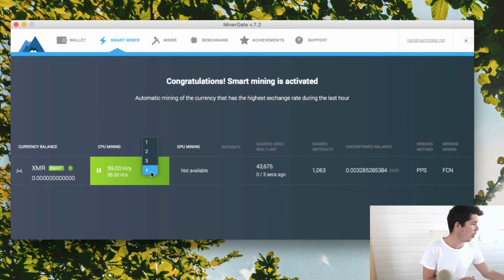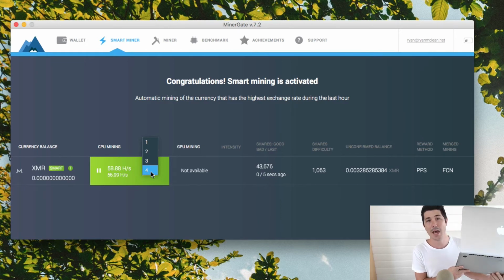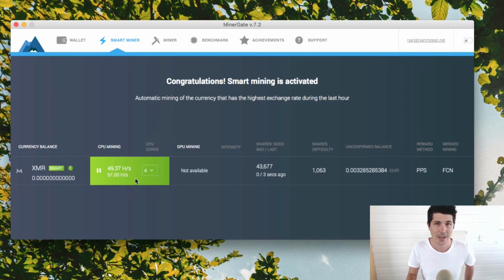With my MacBook Pro, which is here, this has 8 cores, so I can actually mine a lot faster with this one. At the moment, I'm getting about 60 hashes, as you can see on my iMac, whereas on my MacBook, I get over 200.